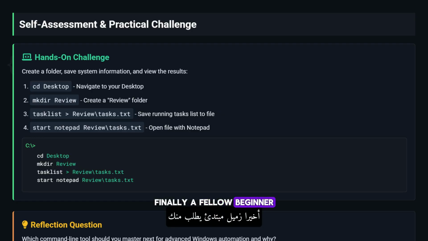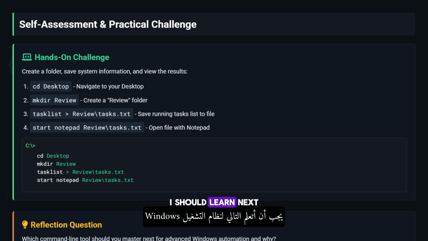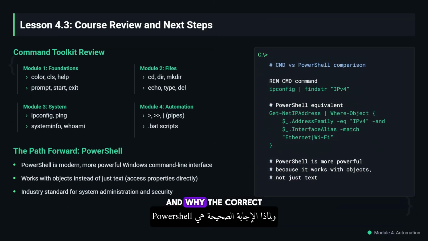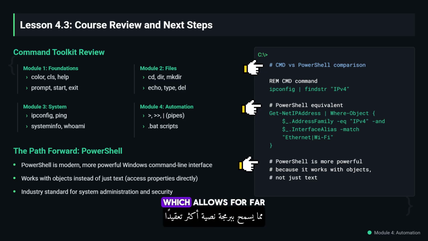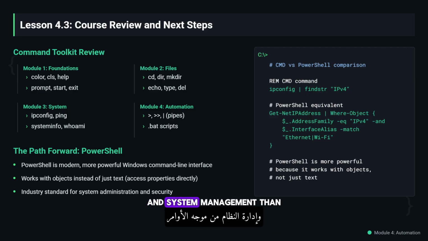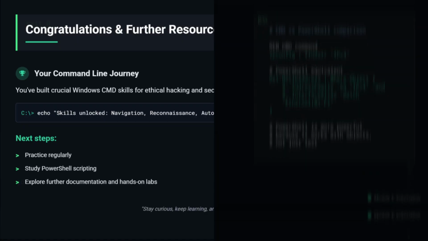Finally, a fellow beginner asks you, what's the more powerful command line tool I should learn next for Windows, and why? The correct answer is PowerShell. It's more powerful because it interacts with objects, not just text, which allows for far more complex scripting, automation, and system management than the command prompt.